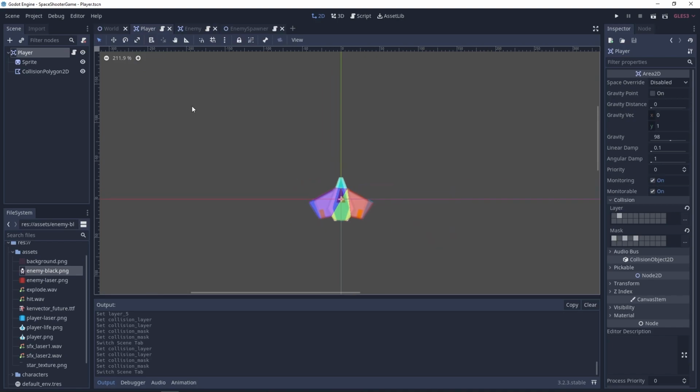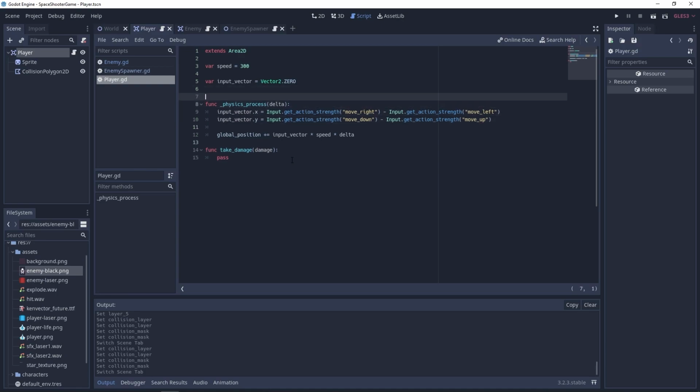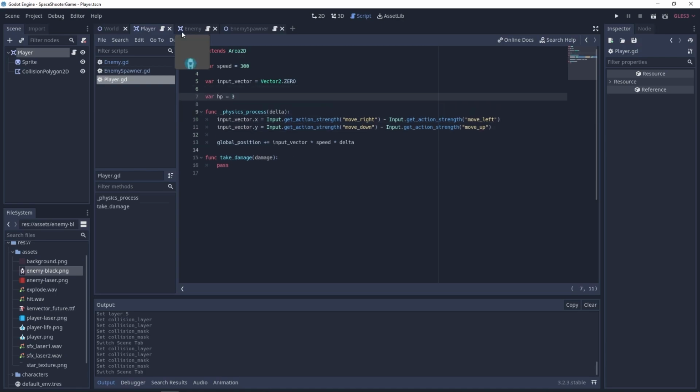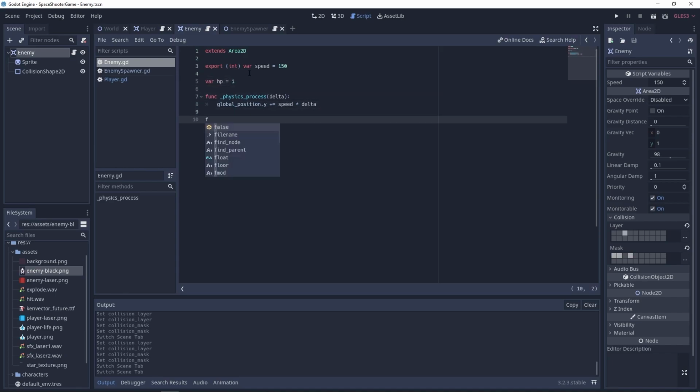Okay, now inside of the player, let's create a method called take damage. And let's also define a variable for the HP. Let's set it to 3. So the same for the enemy. HP, let's set it to 1. Take damage, damage. Let's say HP minus equals damage, and if HP is less than or equal to 0, let's free this enemy so that it dies. So the same for the player.